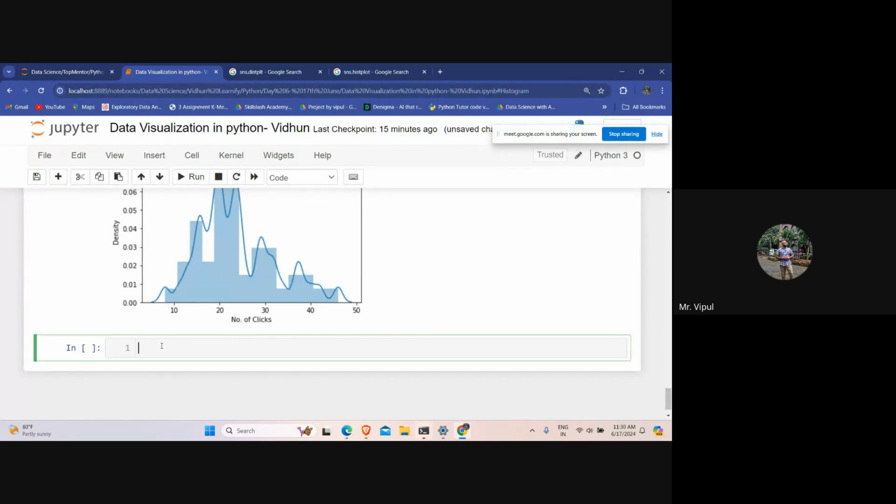So this is your homework, guys. What you have to do is plot histograms using the matplotlib and seaborn libraries for the remaining columns.